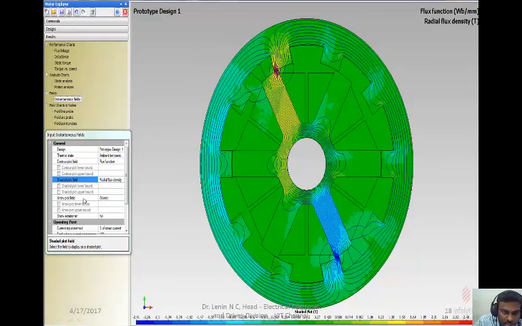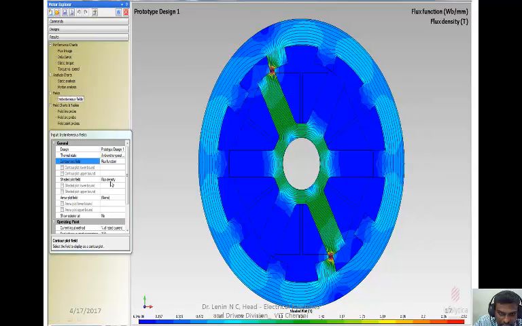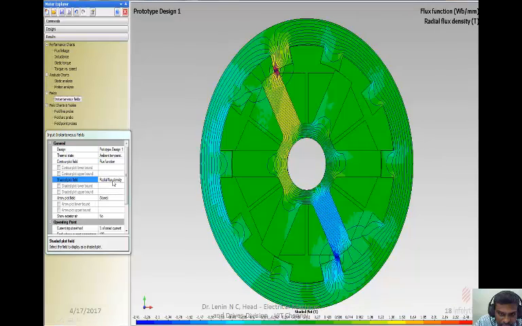Again, if you drop down this shaded plot, keeping the flux function as it is, and change it so that instead of flux density you put radial flux density, you can get the radial flux density also, which is going to be helpful for vibration studies. The radial flux density is directly proportional to the vibration G level.